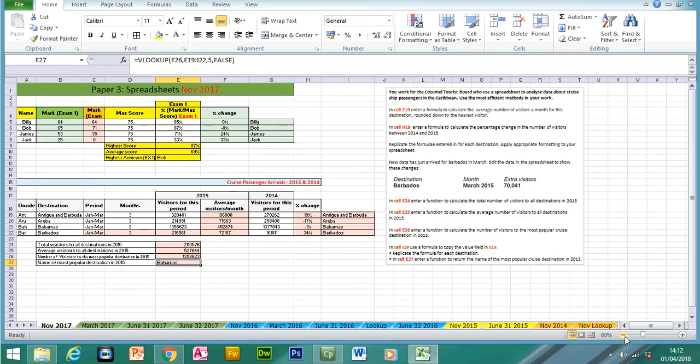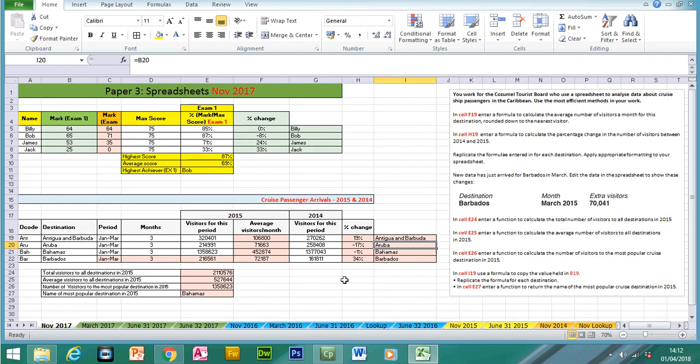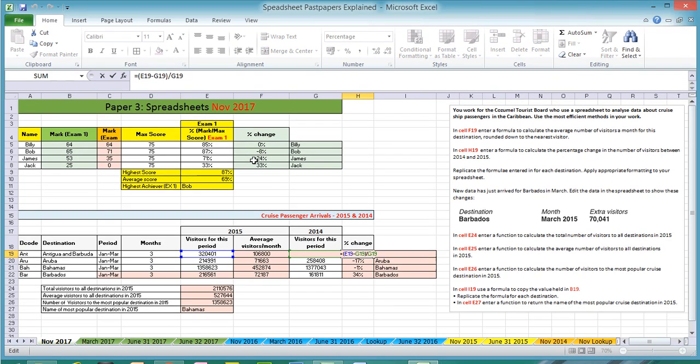So this paper was slightly different to previous papers, especially this part here where we had to include a formula to replicate the contents of this cell here. Okay, these parts here to work out the average is just a bit of maths. So we have to divide the visitors for this period by the actual number of months. Okay, the percentage change, again, we don't need to multiply by 100. As soon as you convert the value to a percentage, it will appear in the correct format.